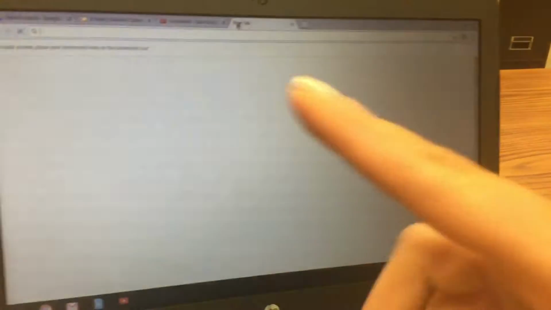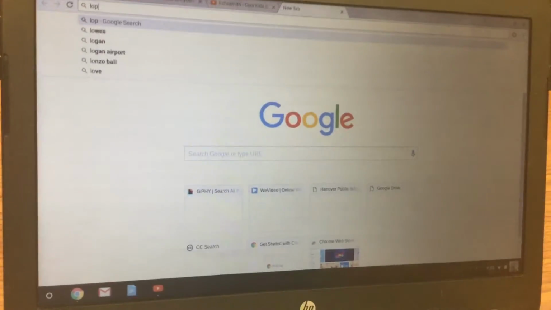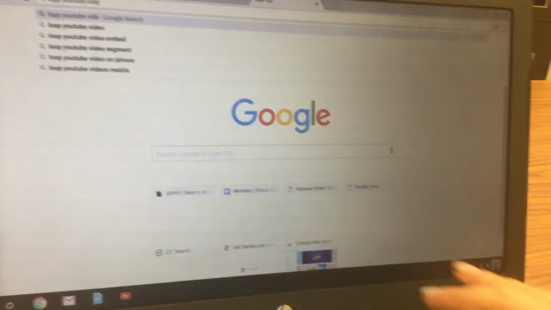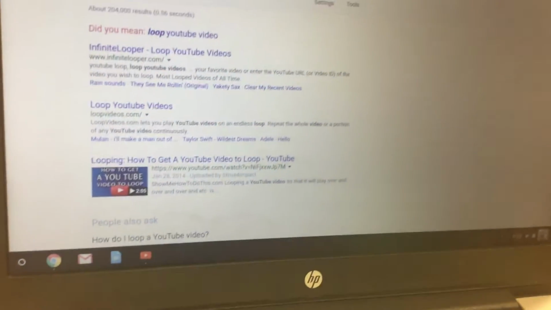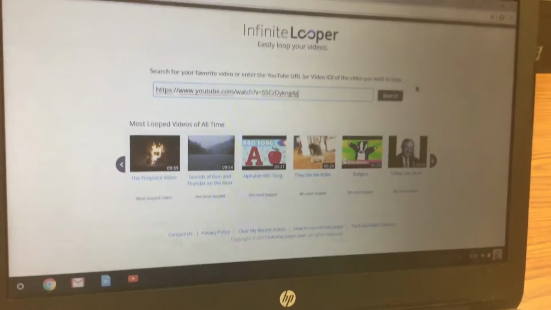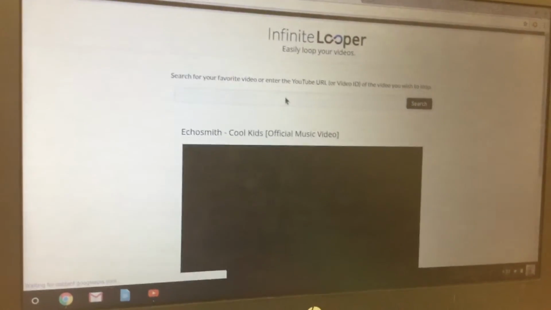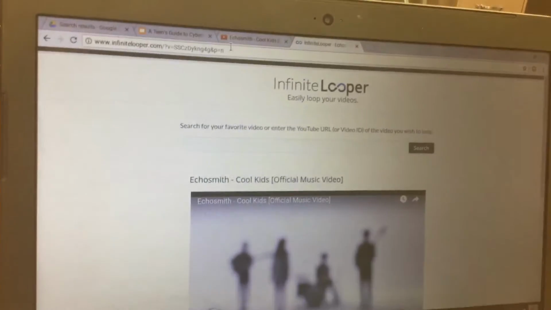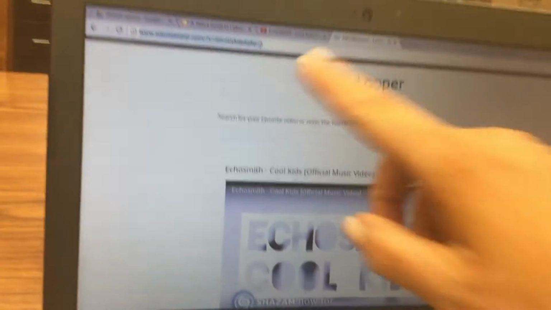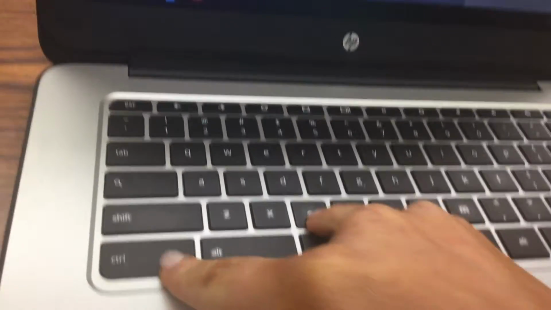From here, what you're going to do is open up a new tab, and you're going to Google search loop YouTube video, and then click on the first link that appears. And from here, what you're going to do is you're going to click in the search bar and then hit Control-V on your keyboard to paste the URL. Click on search. And then what you're going to do is click to highlight the URL. So click to highlight the URL and then hit Control-C on your keyboard.